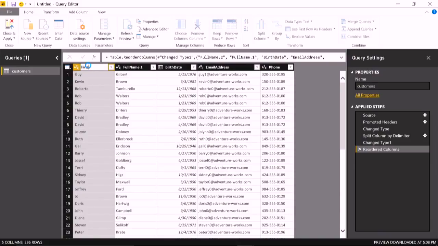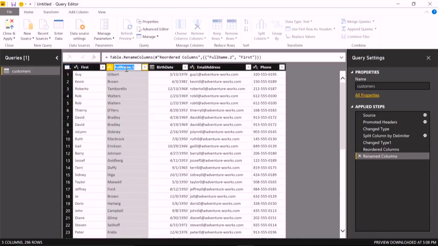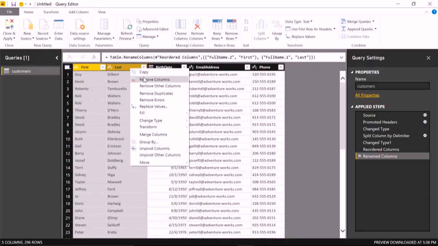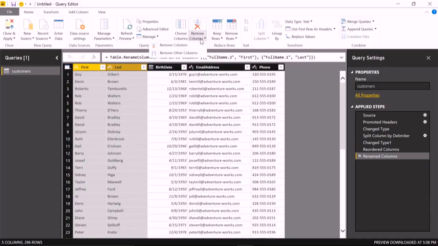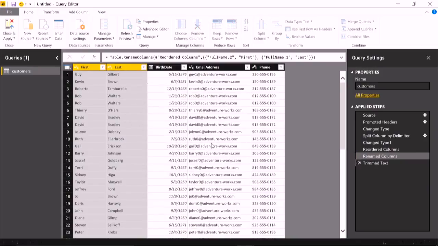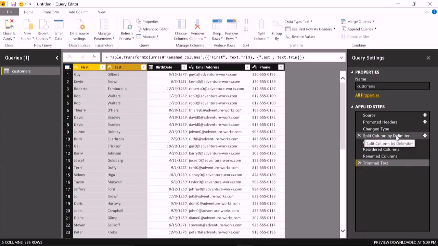Here's my first, and here's my last name. I see that there's extra spacing in here, so I will right-click and say Transform, Trim, to get rid of any white space. And now, as I did those different transformations, you saw my steps increased over here.